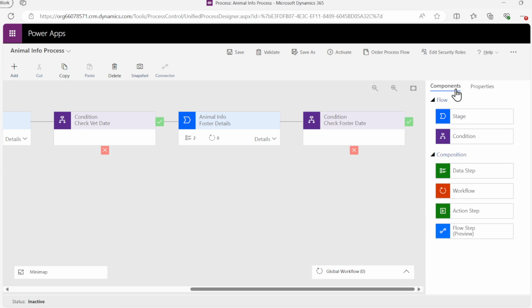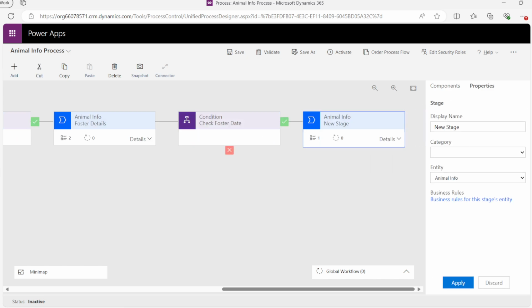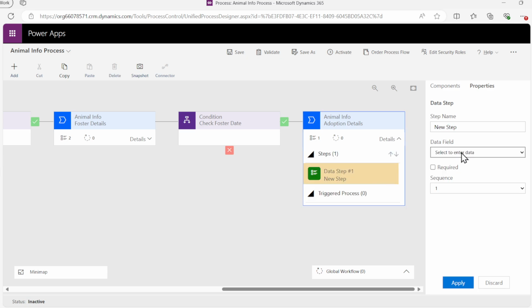And then for the stage, drag another stage here. And this new stage is going to be called adoption details. And under category, choose close. And then hit apply. And then for the data step, the first data step we're grabbing is going to be the adopter. This is going to be a required field, so hit required and apply.